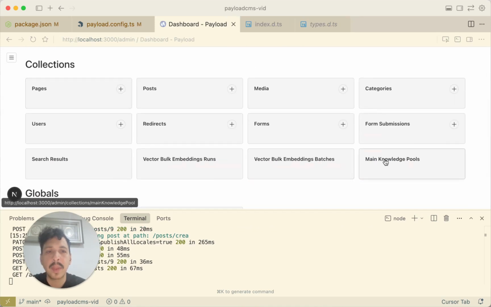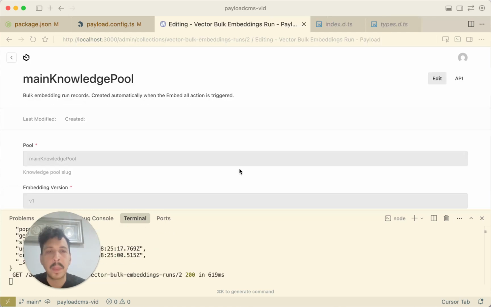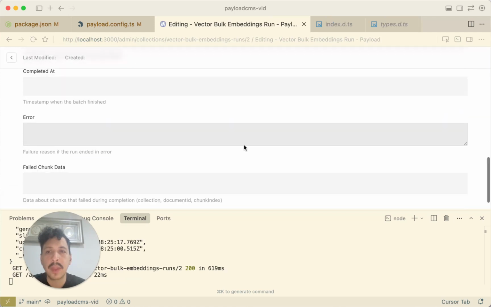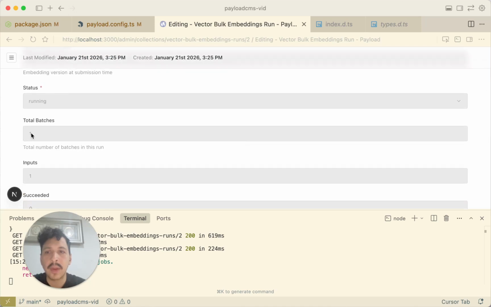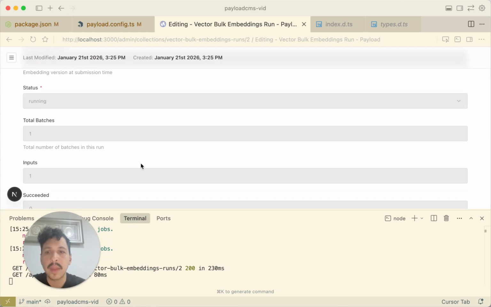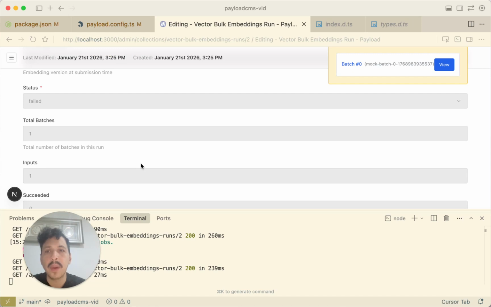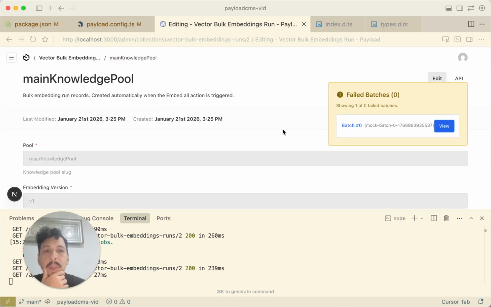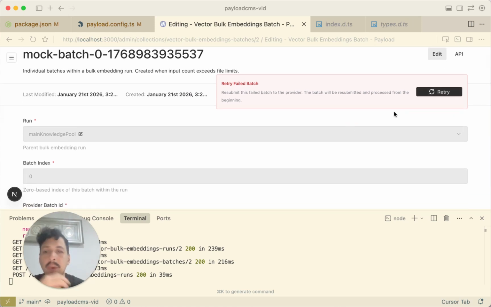And let's go here to our main knowledge pool, and let's hit embed all. It should find the new post, try it, and it'll fail because we have it set up to fail. So here you can tell it's taking in our new post. It's currently running. Oh, and it failed. So whenever there are failed batches, you'll have this up here where you can actually click to see the failed batch, and you can retry the failed batch. So go ahead, do whatever changes you need to do, and then whenever you're ready, come back here and try the failed batch.